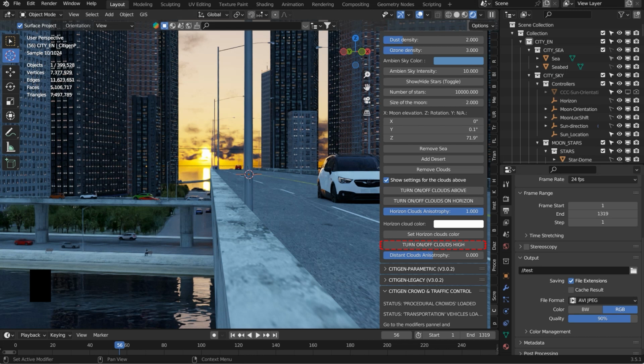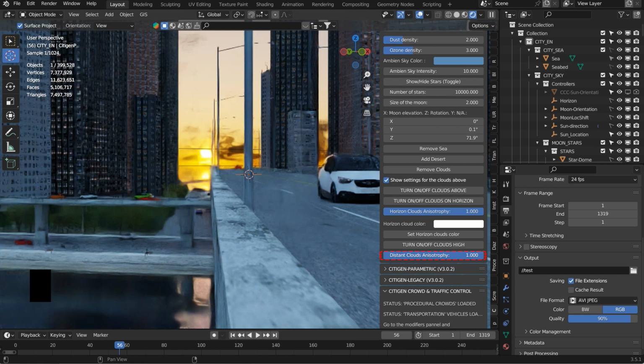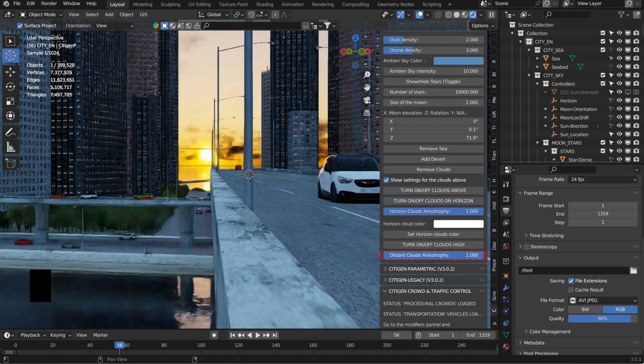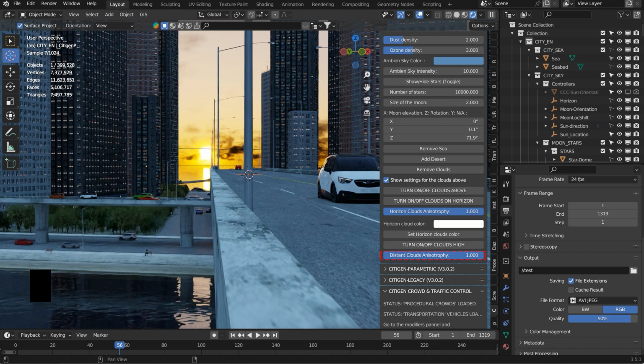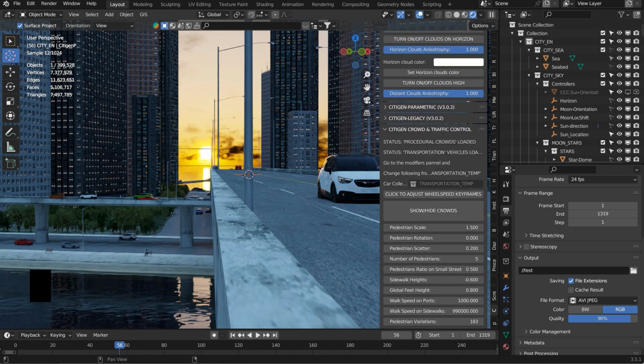An option could be to bake this sky into an HDRI image, as has been seen in a previous tutorial, and you can use that HDRI image as the background, so it won't affect the rendering time, but you'll still be able to see the clouds in the distance. And distant clouds and anisotropy value can be adjusted as well.